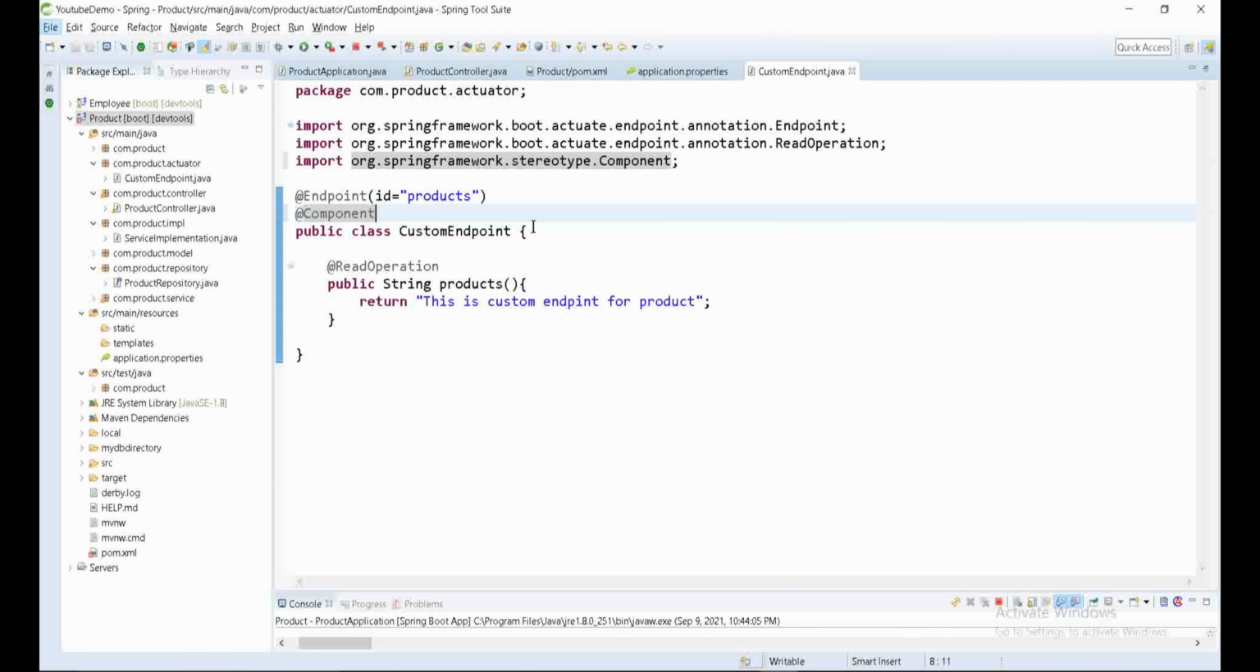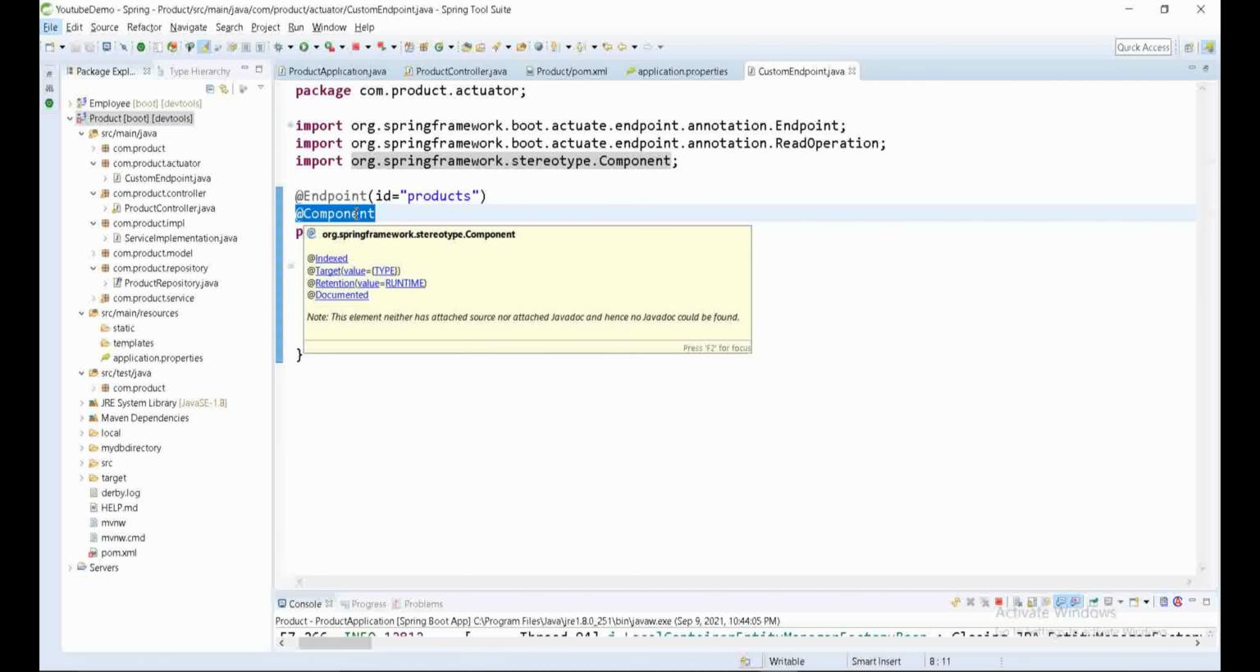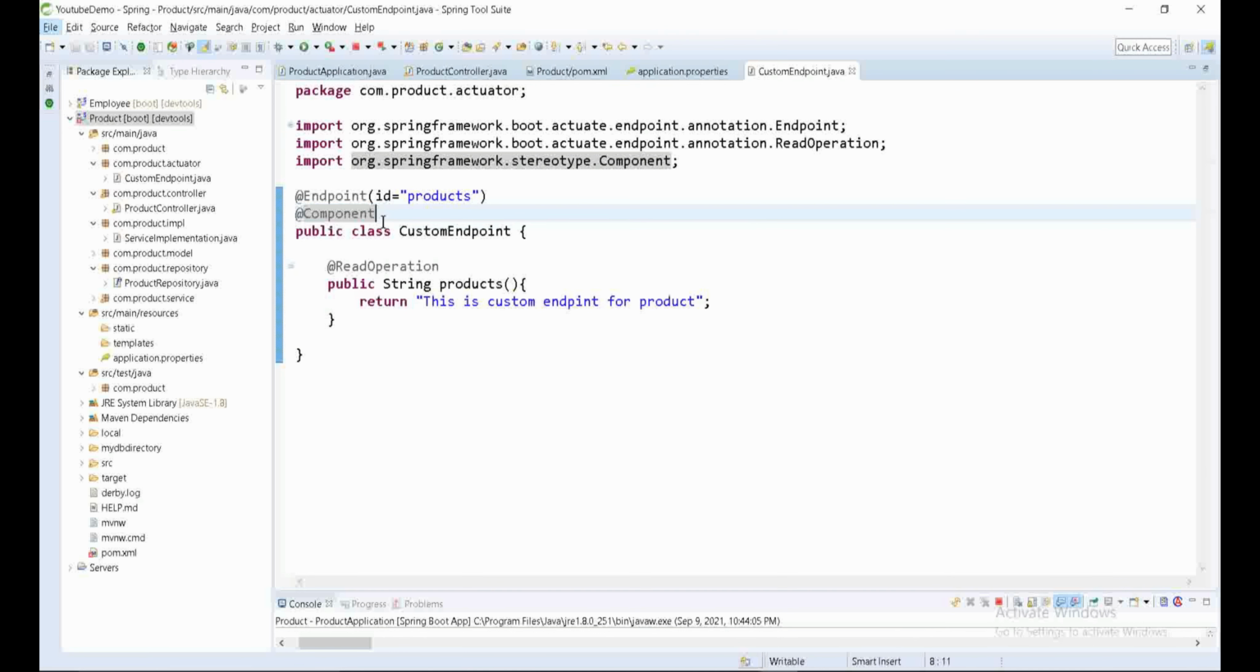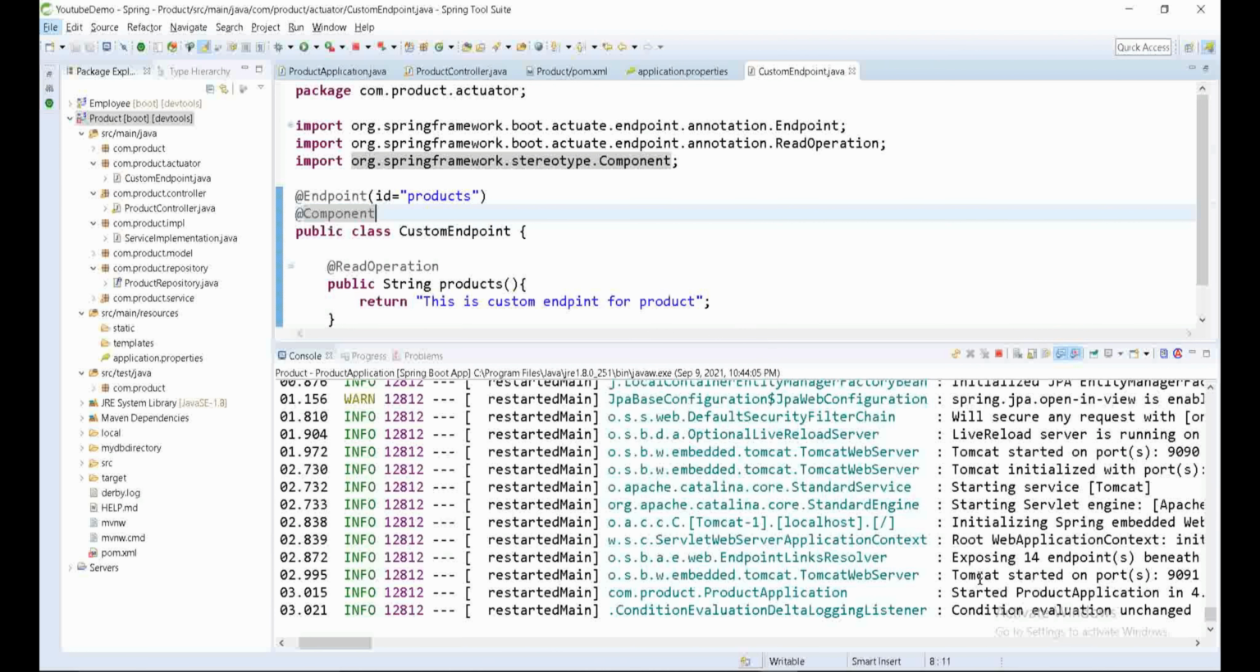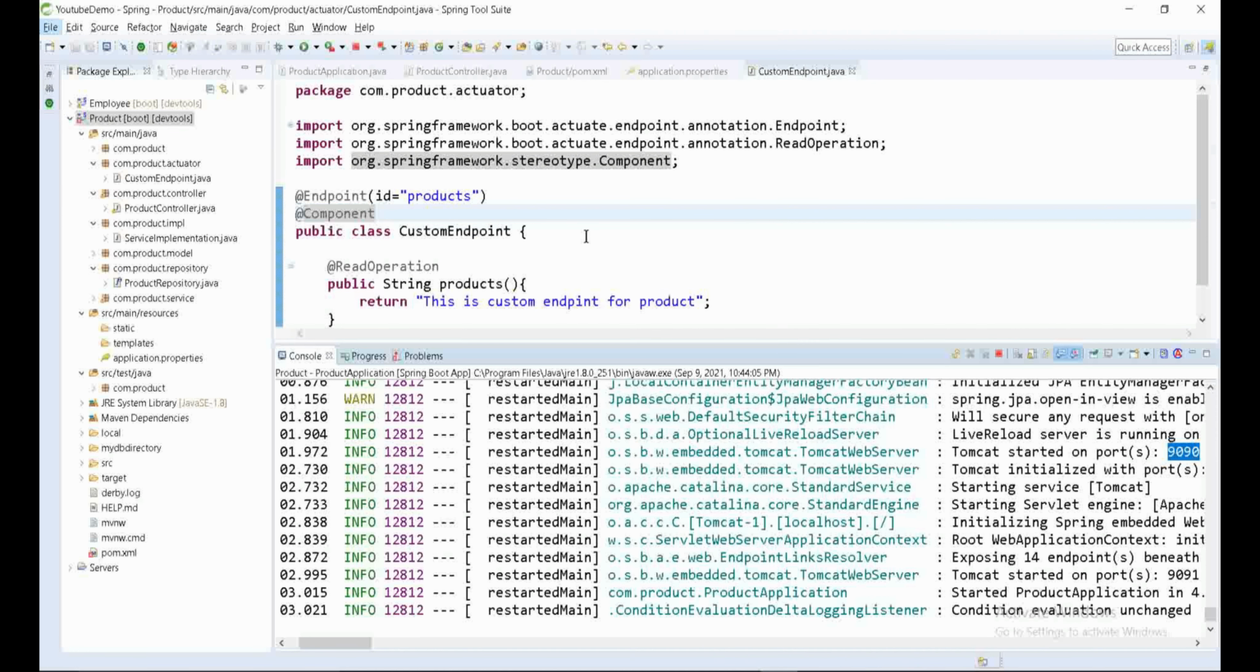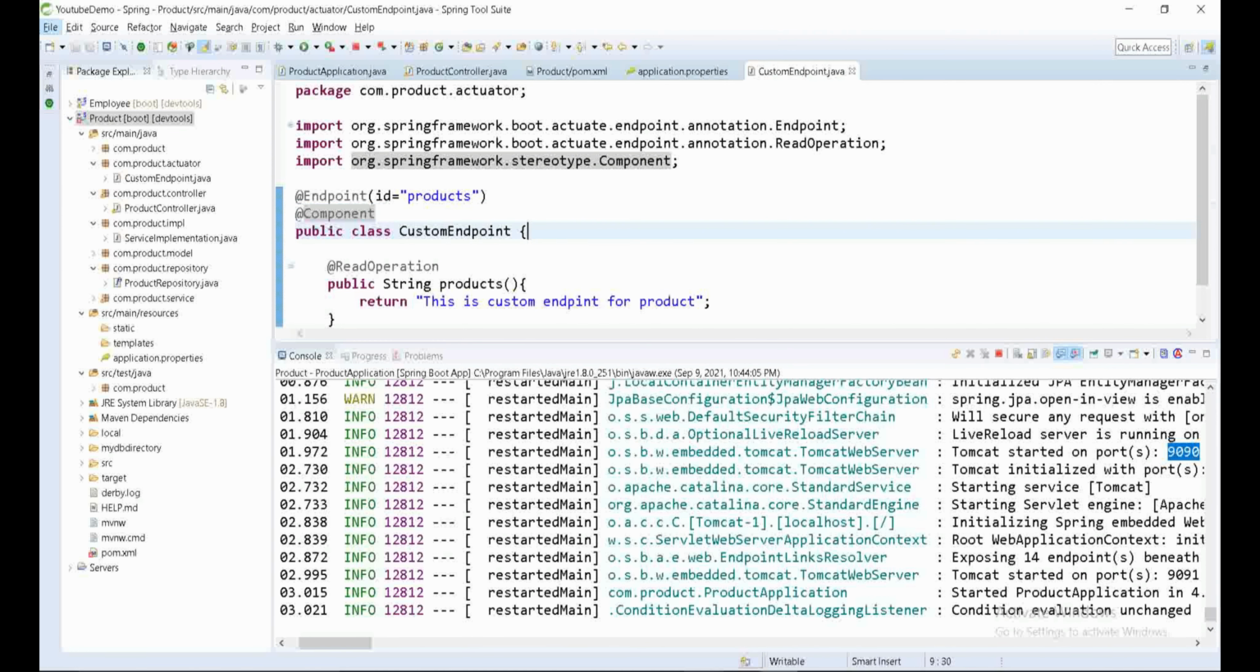So we are going to write the Component annotation, and if you don't know these annotations, then I will try to put the link of my second video where I explain all these annotations practically and properly. So here let's see if it's running or not. It is running on 9090. Okay, let's see in Postman whether it's working or not.